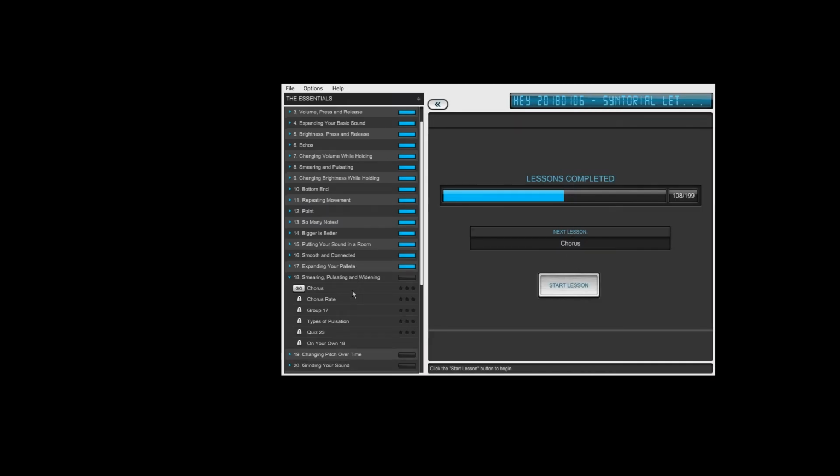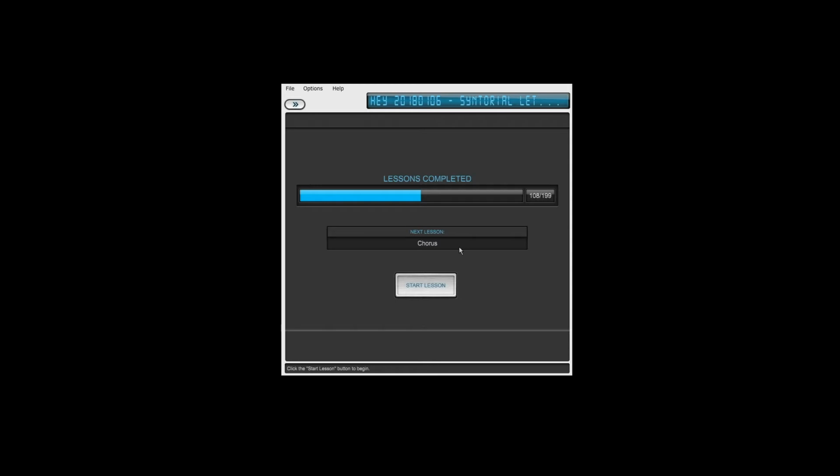We're going to go into chorus rate and the types of pulsation. Chorus is an effect to spread out your sound. It also softens the sound. It's an old effect. Nowadays we have mono-compatible stereo wideners, but sometimes you want that classic chorus thing. I know some of the older Roland synths had great chorus. I think the Juno 106.